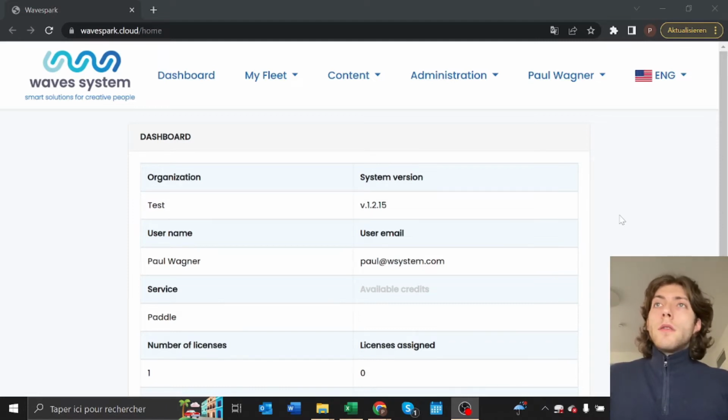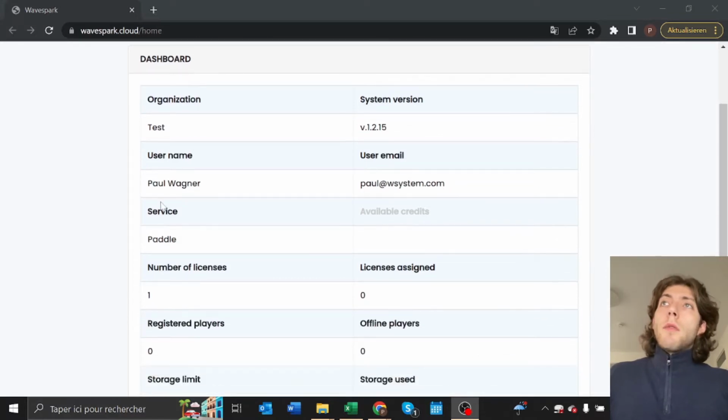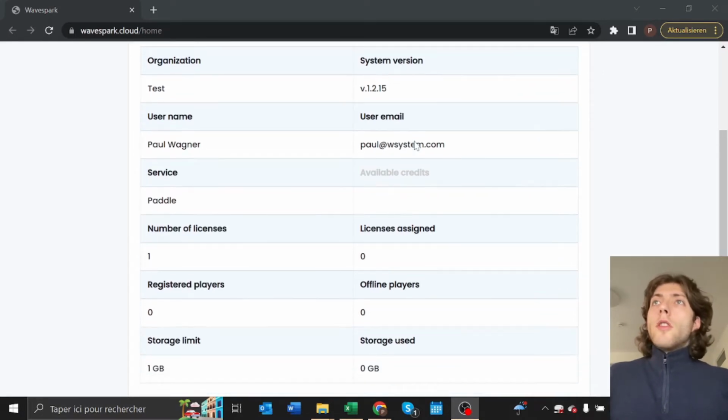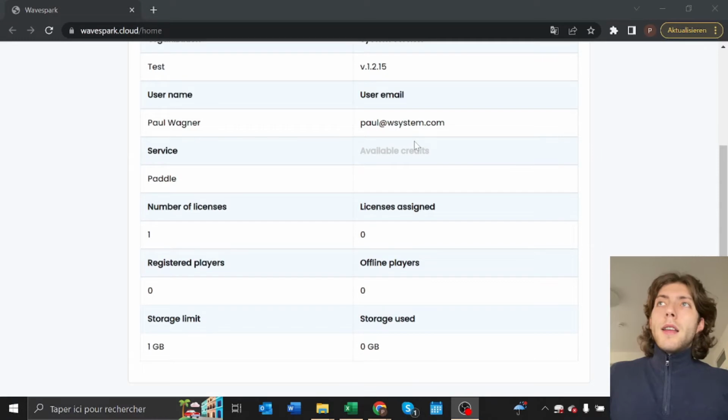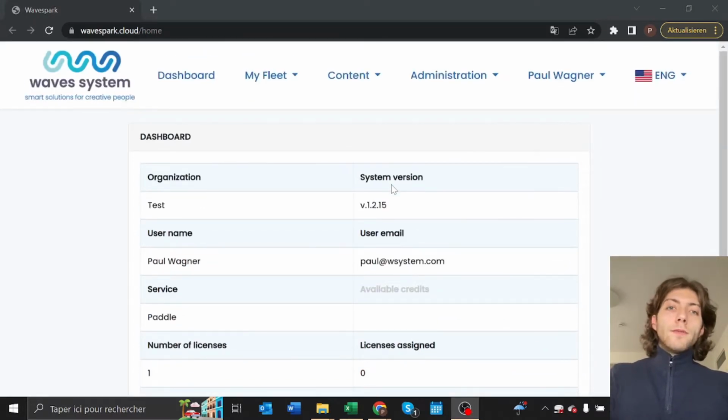On the dashboard, you have access to all the generic information about your account, like the summary of your login details, the type of service you have subscribed to, the storage space available for content updates, the number of available and assigned licenses, or the number of registered players. On your Paddle offer, you can see that you have only one assignable license.